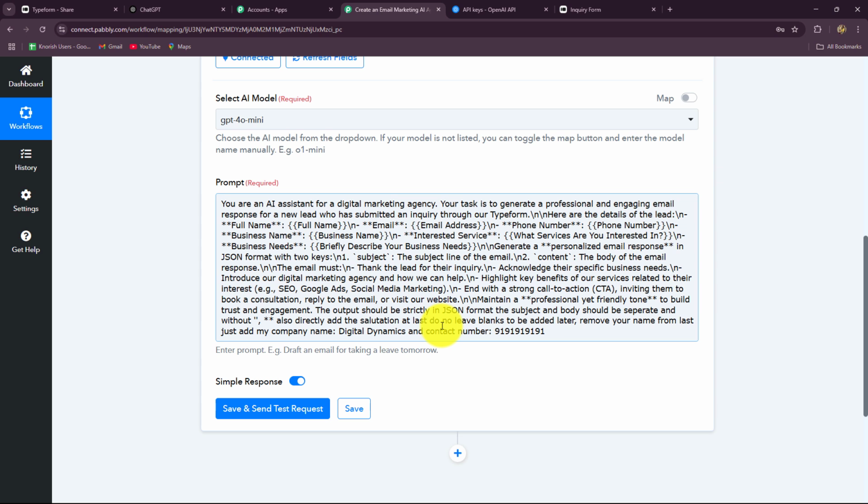I just want the content to be generated and automatically sent to the lead. Therefore, I've also included that I do not want anything extra to be added afterwards in my mail. Directly add the salutation at last. Do not leave blanks to be added later. Remove your name from last. Just add my company name like this. I have given the name of my company, Digital Dynamics, and my contact number.